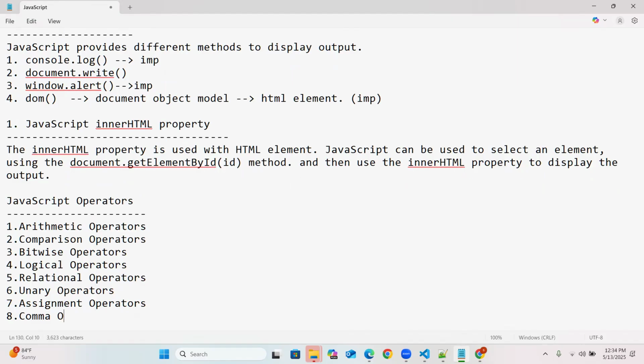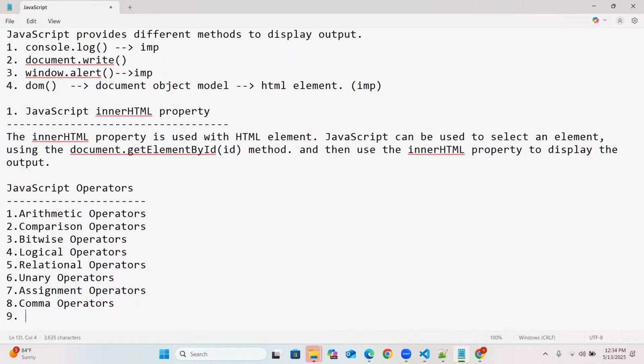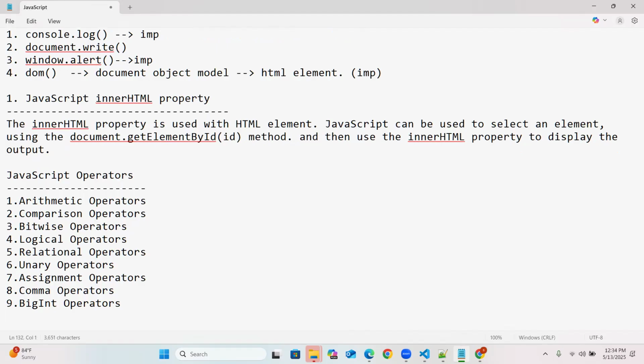So comma operator is nothing but a separator operator. It separates things. We'll get to see, I'll give you the complete information on that. The new thing that we can see is something called the BigInt operator. And one more important one is string operators. It is not strong operators, it is string operators. All right. So these are the 10 operators that we can see in JavaScript.